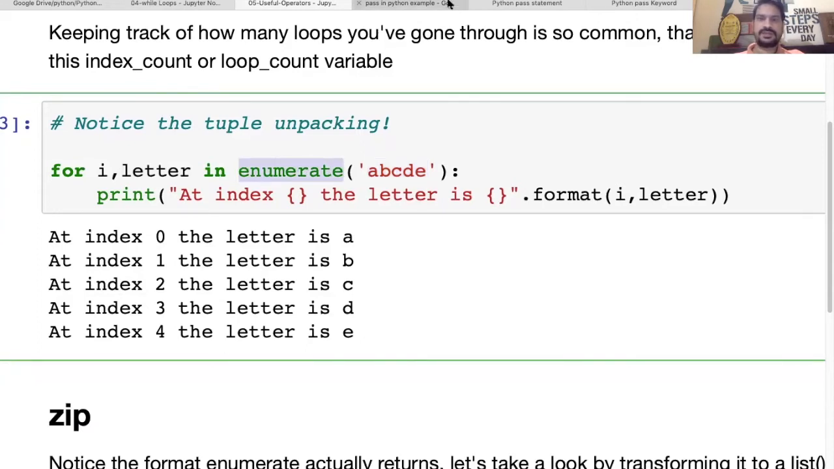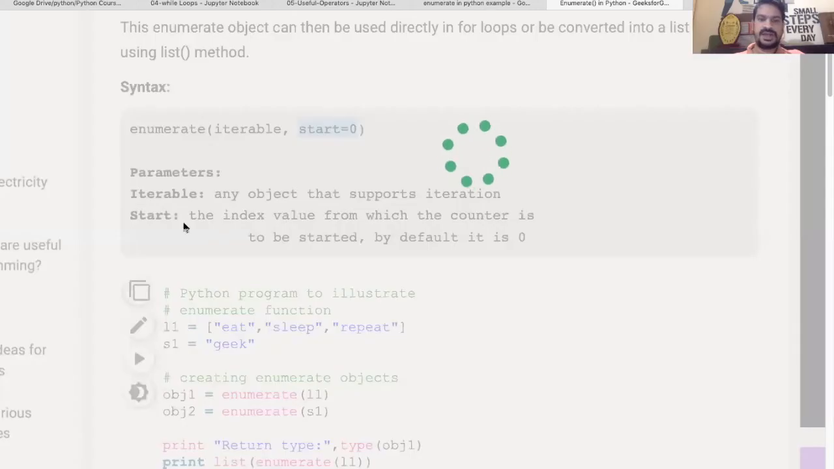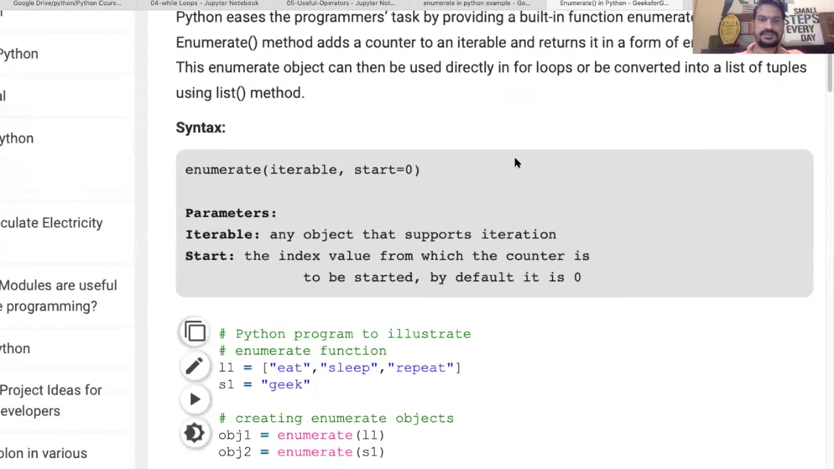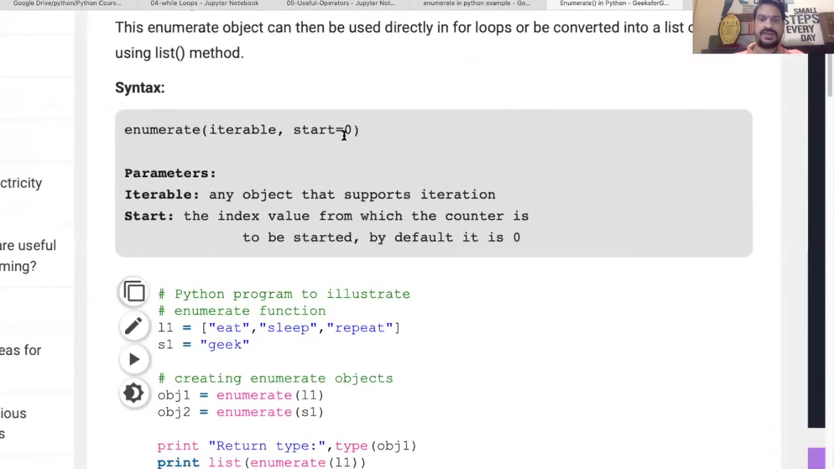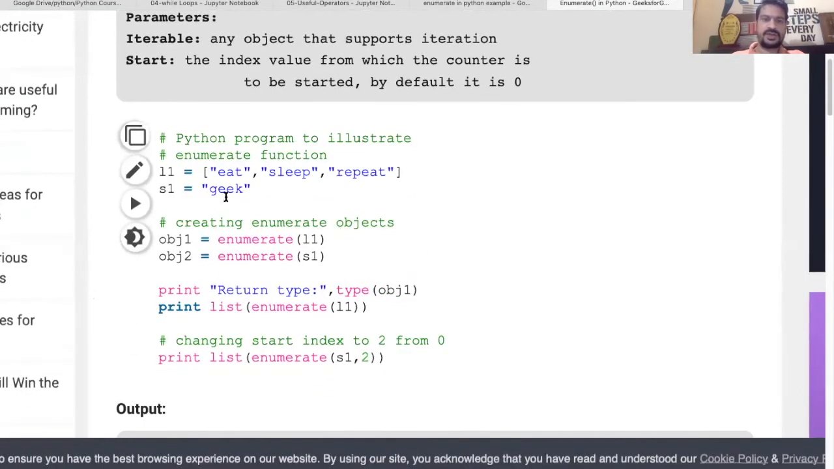Let's see some more examples. Okay, so when we use enumerate, there is an iterable item that we have to use, and this enumeration will start with zero. So iterable means any object that supports iteration, like a string or a list, maybe a set, maybe a dictionary, and there is an index that we are using here. The index is starting with zero by default. Okay. Let's see this example and how this enumerate is going to work.